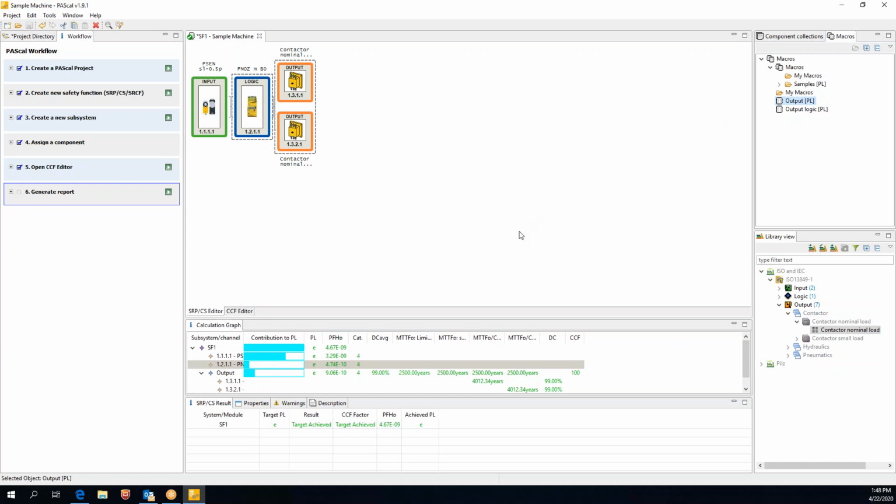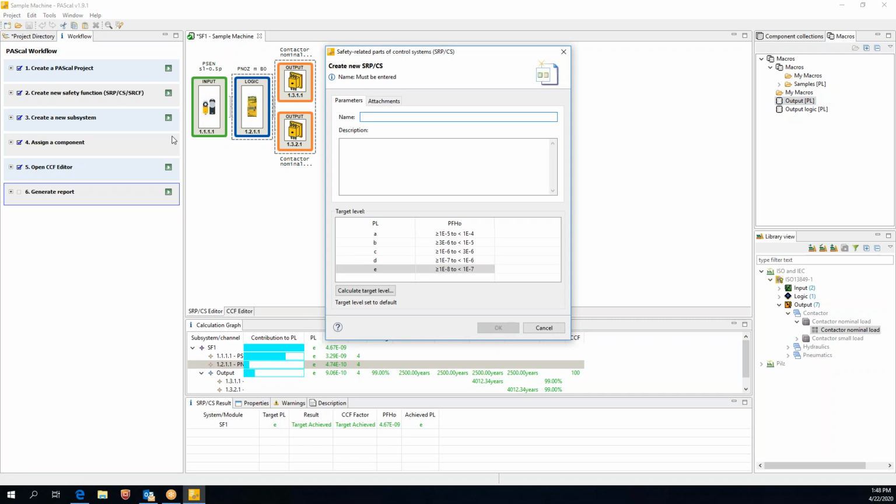So I wanted to create one more safety function for this machine. So what I'm going to do is go back and create a new safety function. And for this one, we're going to call it SF2. And this one is going to be: if light curtain breaks, drive stops. Again, we want to achieve a PLE with this, so we're going to leave it at PLE.